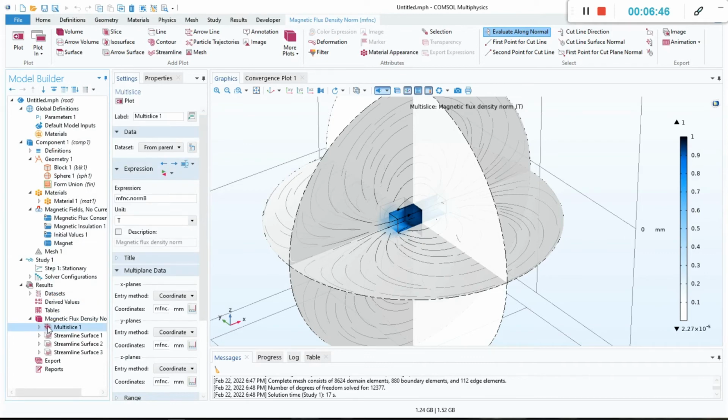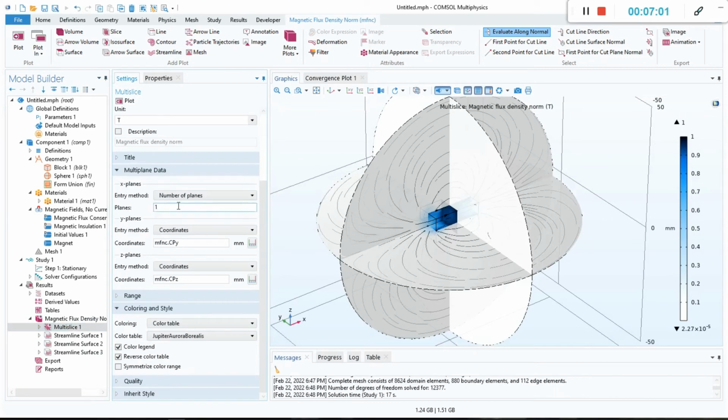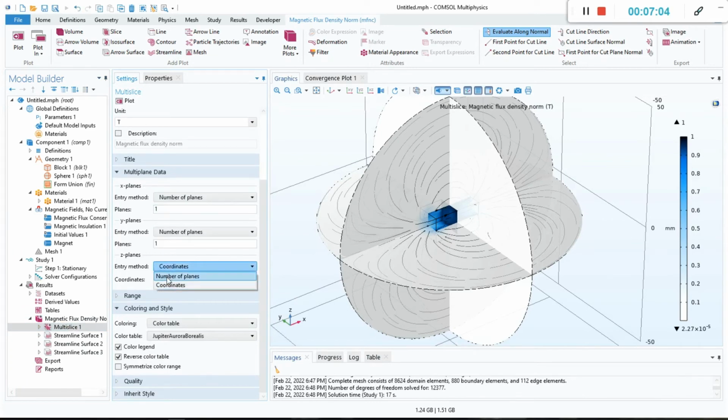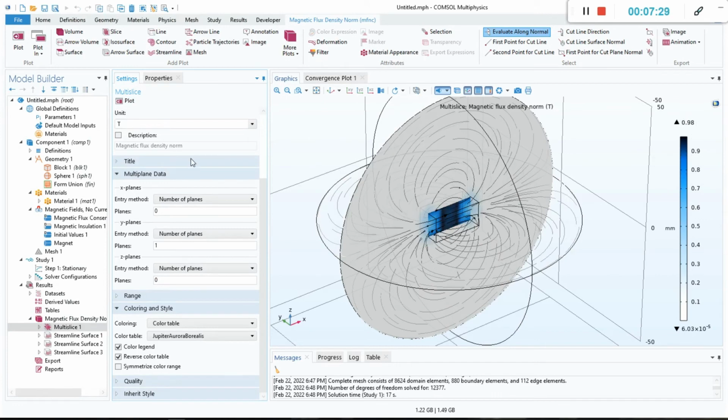So we click the multislice here. For this, we select the X plane, Y plane and Z plane for the number of planes. Since you actually want to see the permanent magnet in the Y plane, we put all the other planes as 0. So you press plot, and now you can see this is the Y plane.